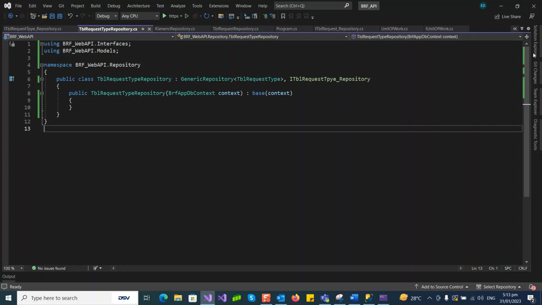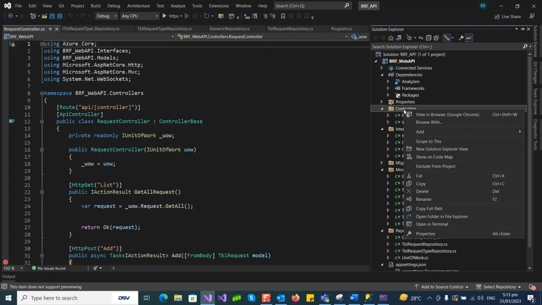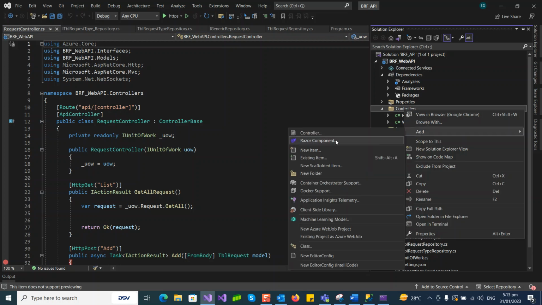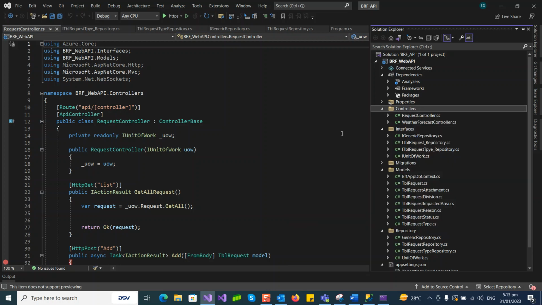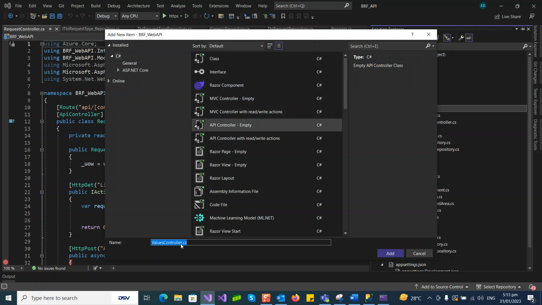And then you can now have your controller or the API. So let's go to the controller. From here, we will create a new controller. Go to API and API empty. And this time, we will name it request type controller. Request type.